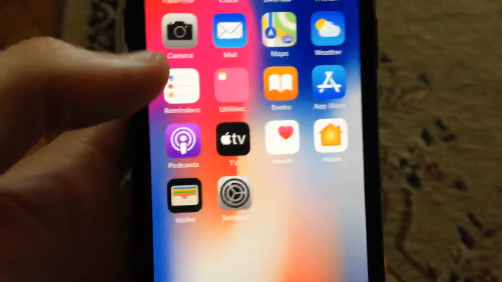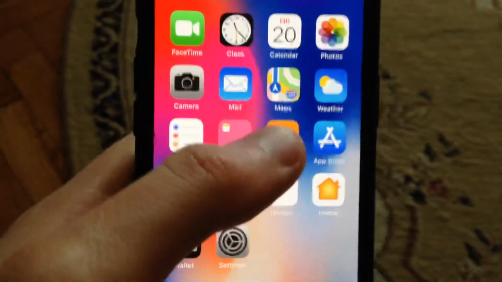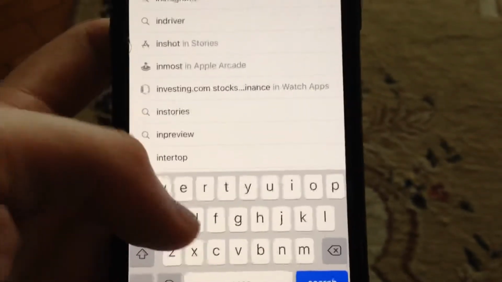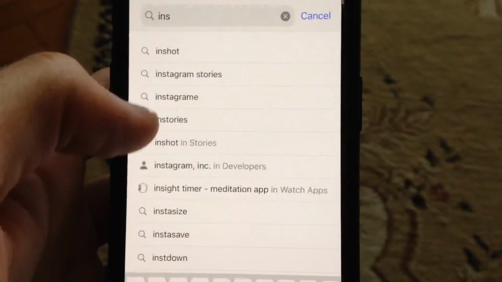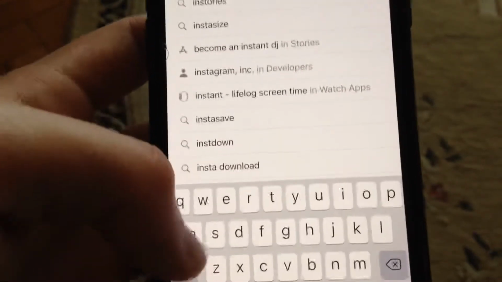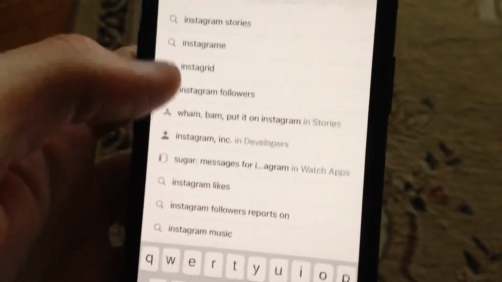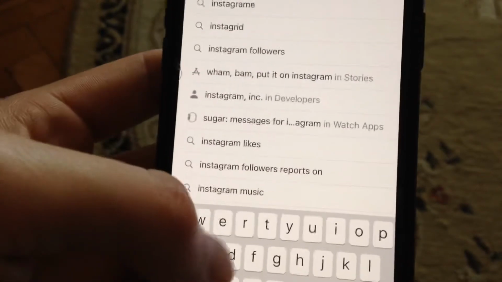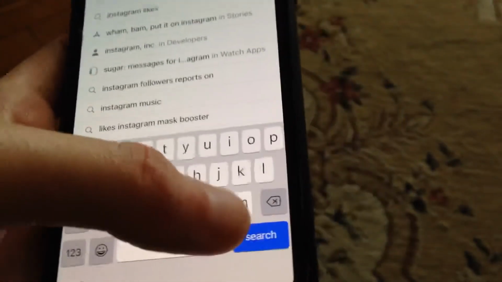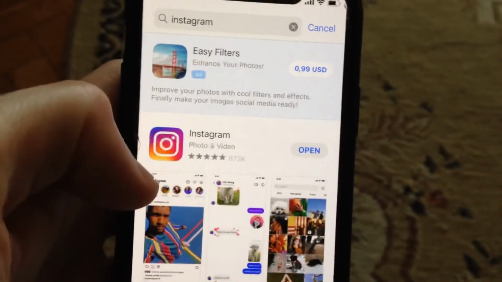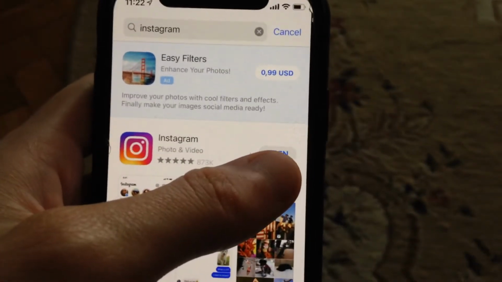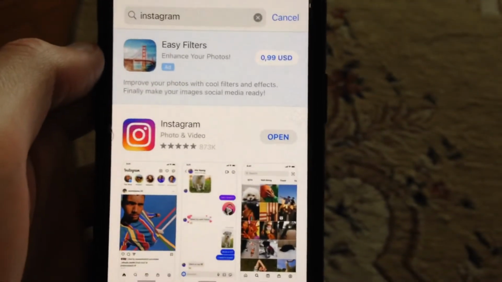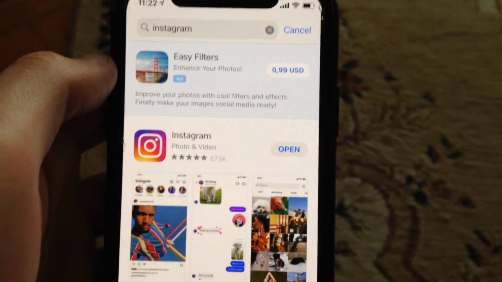And if it doesn't help you, you can also just try to update your Instagram. So just go to App Store, just go to search tab. In search tab, just write Instagram here. So if you see here not open but update, just tap on update and wait until it will successfully install the latest updates for your Instagram.